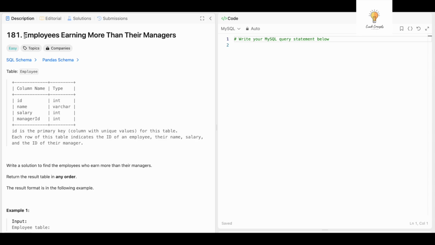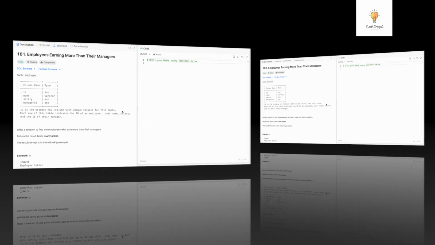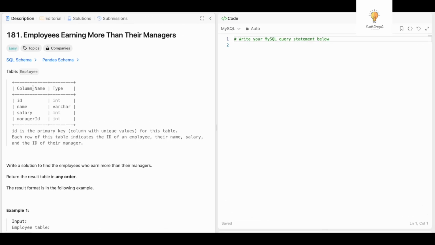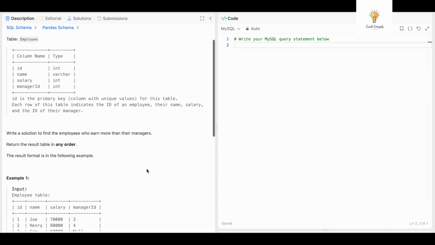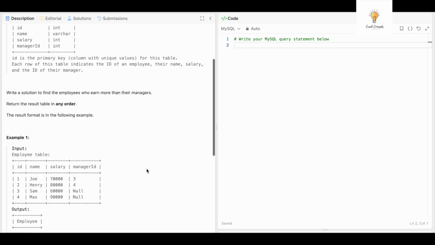So today's question is, we need to find out employees earning more than their managers. Well, I'm not sure if this is ever possible, but let's solve this query. This is our table. We have these columns: ID, name, salary, and manager ID. Manager ID, as the name suggests, would have the ID of the manager, and ID would have IDs of all the employees. So the manager ID can also be in ID. What I mean here is, one sec, let me show this example over here.